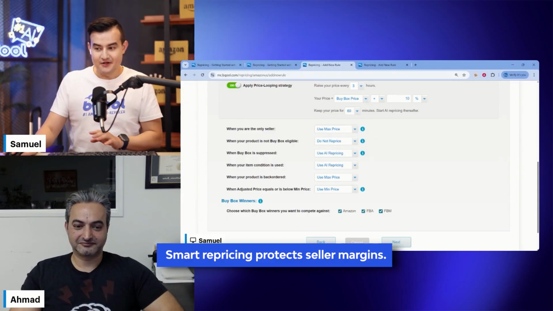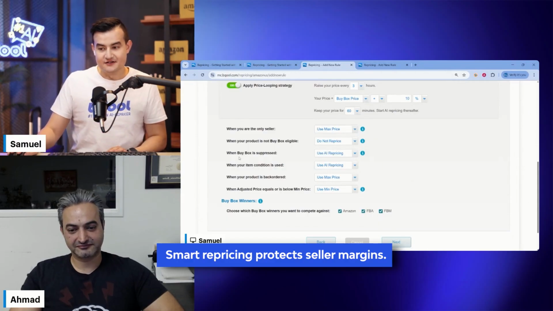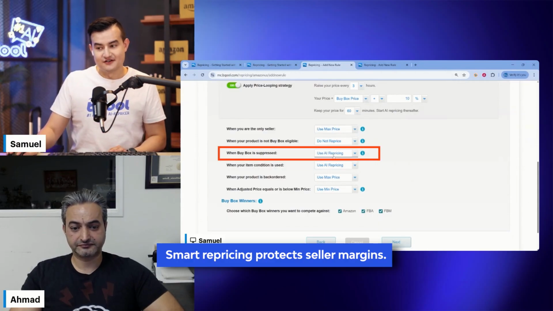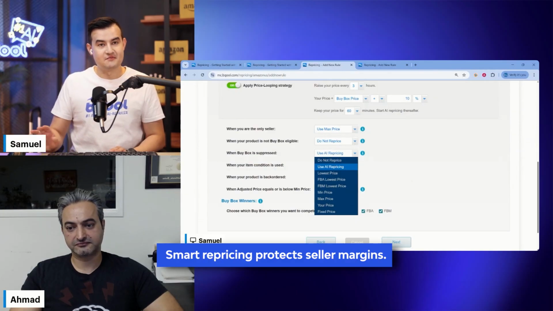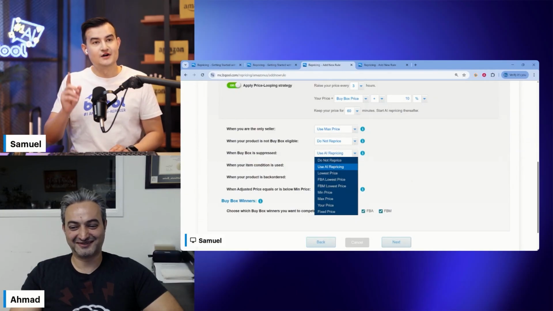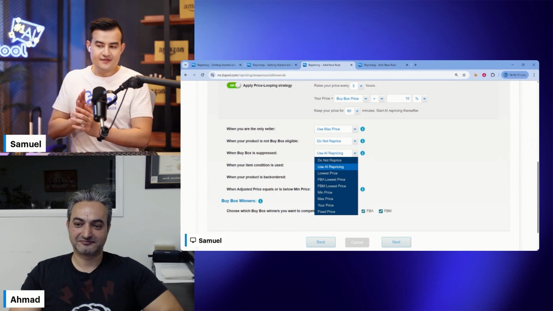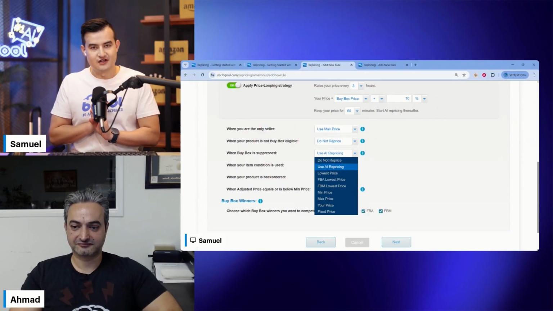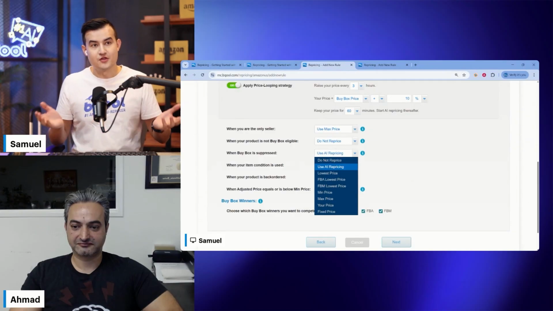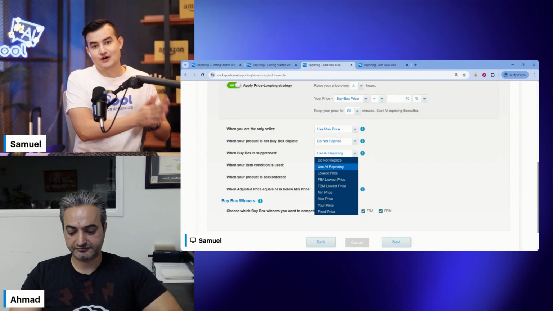So another feature we have here is when the buy box is suppressed. A lot of other repricers out there, I won't mention any names, they only have one option, right? So when the buy box is suppressed, and we know because we're doing AI repricing, what the AI is going to try to do is unsuppress it. So how do they unsuppress the suppressed buy box? Well, it's very simple. You lower the price. So you keep lowering and lowering and lowering the price until you can unsuppress the buy box.